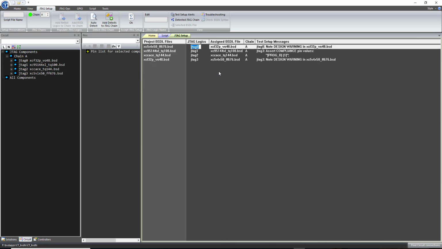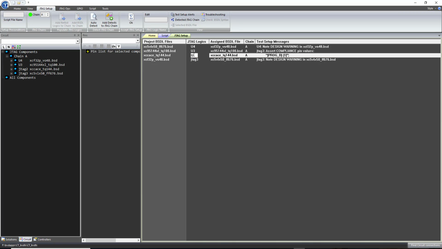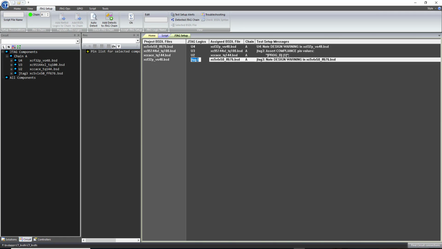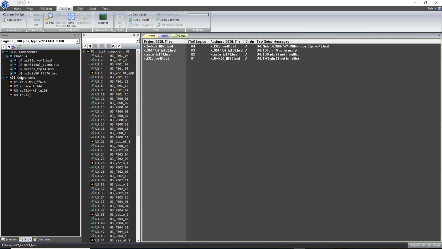So we'll simply go U4, since I know that's what that location is on the board, and we'll change each of these reference designators. U3, U2, U1. So now we have defined the JTAG chain, and all we need to do is click OK, and Circuit Trace will model that. And when it does, now over here in the circuit docking panel, we will see our chain set up with a list of the devices in the chain.